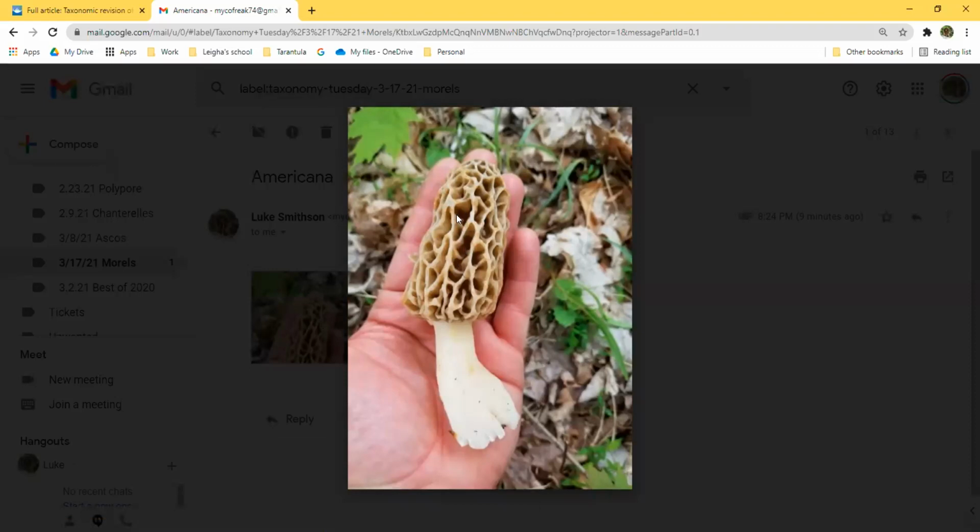Well, in the Diminutiva, they're more elongated. This one's a tricky one, but it's an Americana. I agree. It's got that big thick stalk, the thick stalk base. That's more of an Americana thing. Americana usually has a higher number of pits.